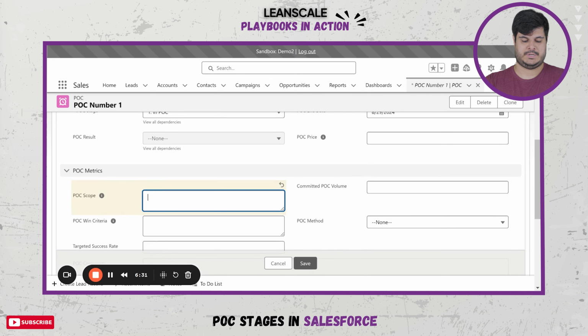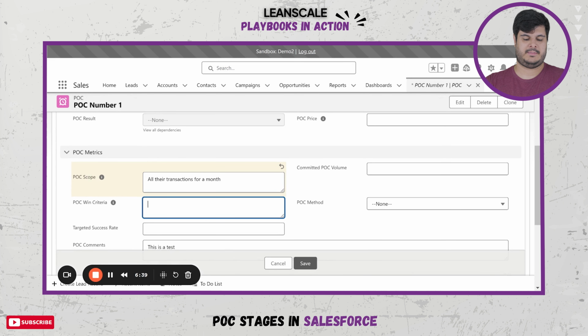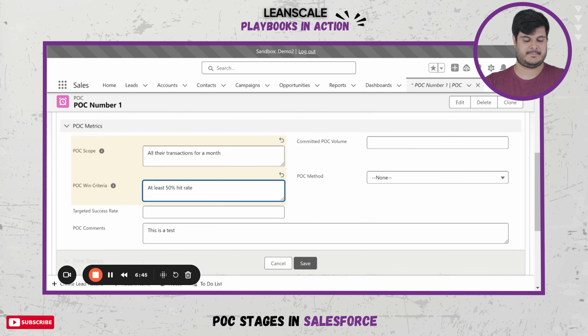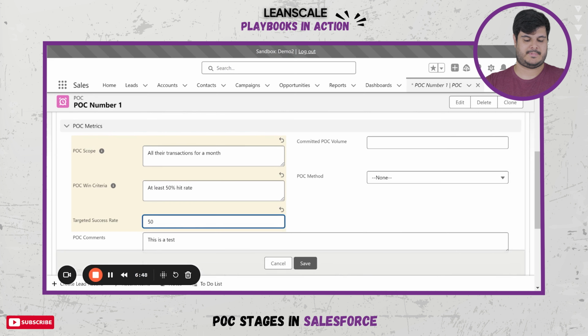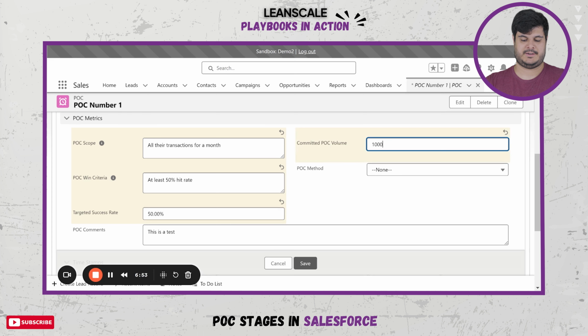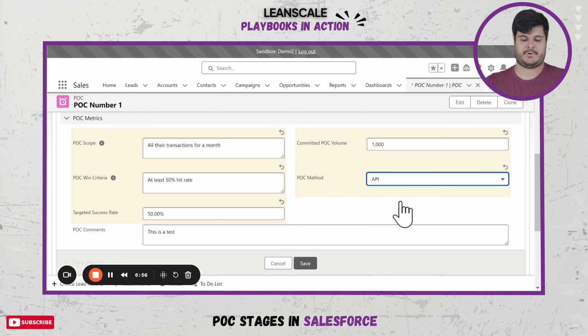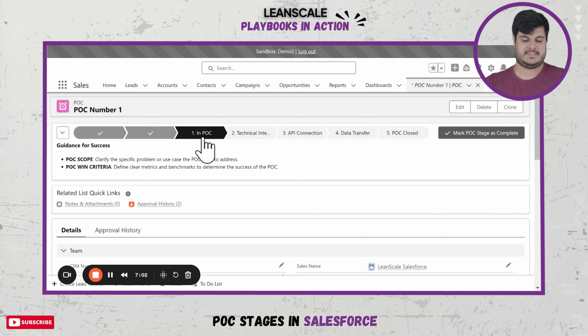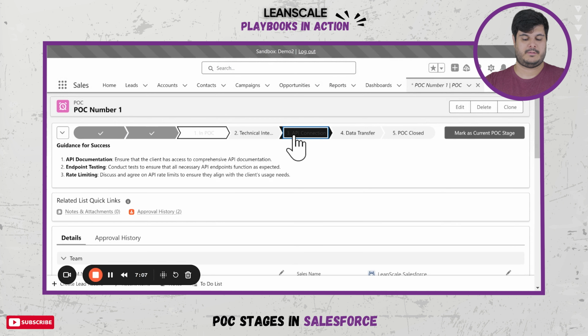So in this case, we'll do all their transactions for a month for this fictitious company, and the win criteria will be at least 50% hit rate. We'll fill in the target success rate as 50 on here, and we'll say that the volume is going to be 1,000 units. For this POC, let's say that we're running as an API as an example. We'll save that, and then as you can see, it automatically flipped the stage to in POC as we define those criteria. Let's jump ahead and skip to an API connection.